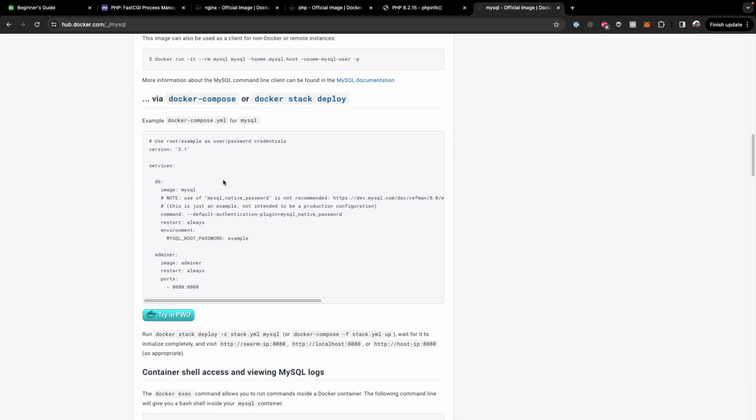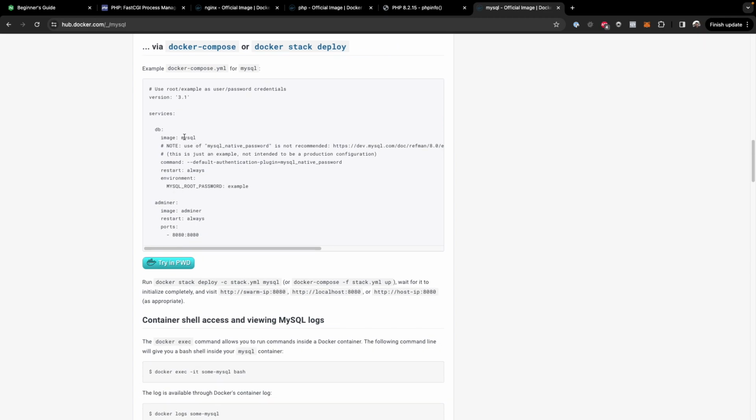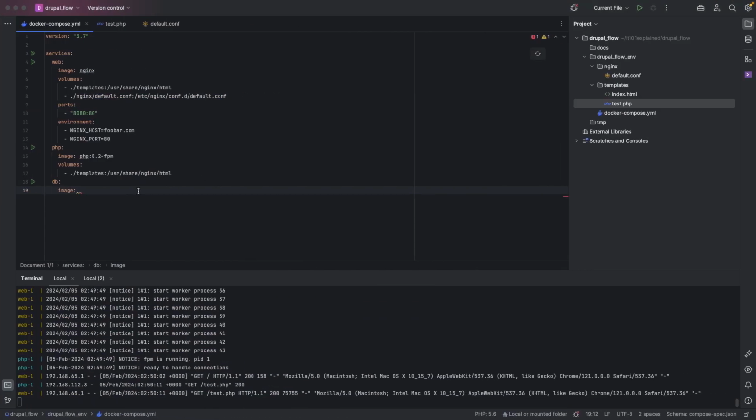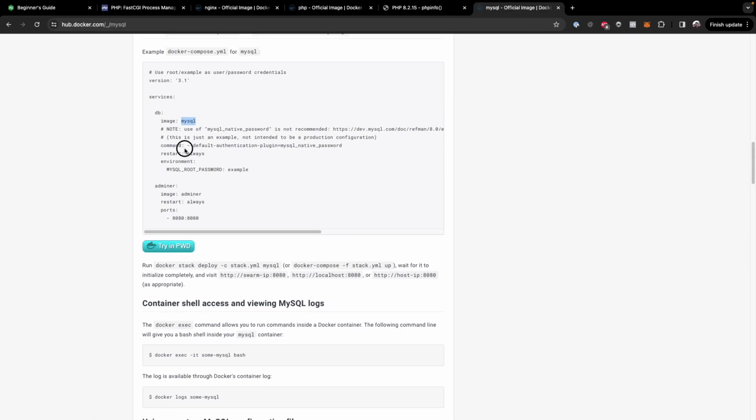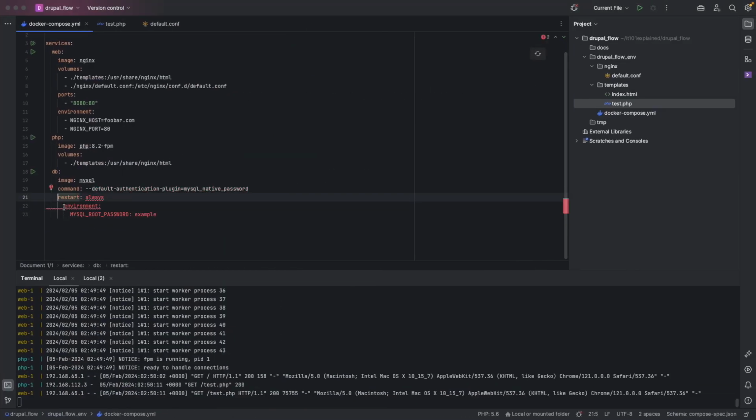And here we have an example. Image MySQL. That's exactly what we're gonna use. And then we have some parameters. Command, restart, environment. Let's copy it. Okay, authentication, plugin, MySQL native password. That's a start command. Let's use it as is. This is it. So MySQL root password is example, but what is the username? Obviously it's root, but what if we want to use something different?